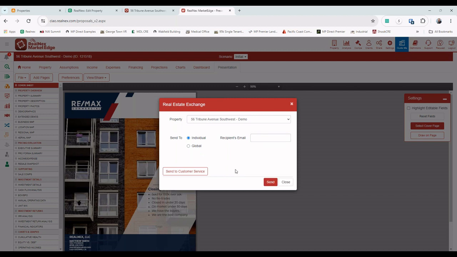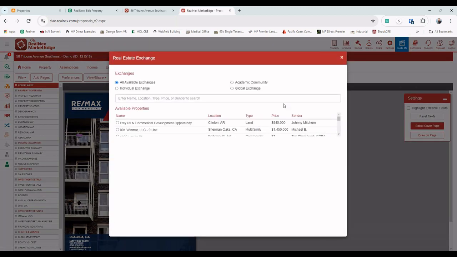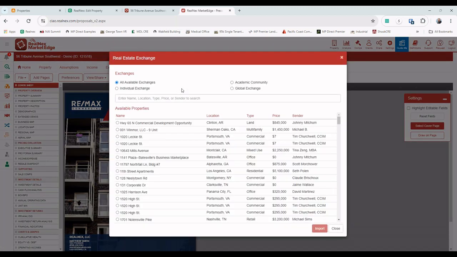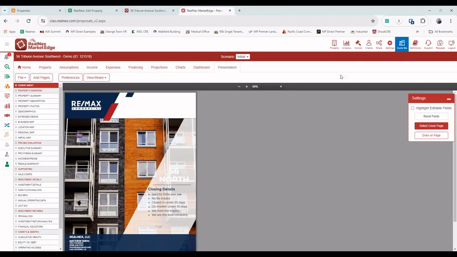So if you're analyzing a deal with another broker that uses our program, they can simply download this in the Real Estate Exchange by coming up to, I think it's going to be in the share, and then you're going to say search Real Estate Exchange, and then you can download it. We even have stuff in here for the academic community. So if you are going through your masters of real estate finance and you want to download it, that's how you can download it right in our program.